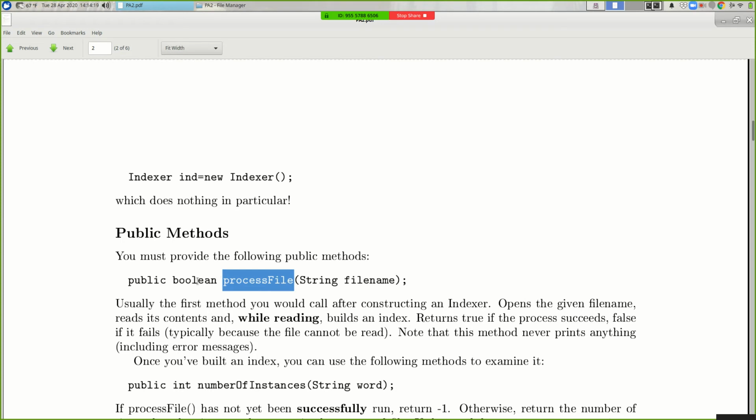But if it can open the file, it should do so. It should read in words, it should break them up by spaces, it should clean them up, get rid of everything that's not a letter, make everything uppercase, and then add it to a growing index. Okay, your index is going to be a hash map. So we talked about hash maps yesterday. That's the structure you're going to use.